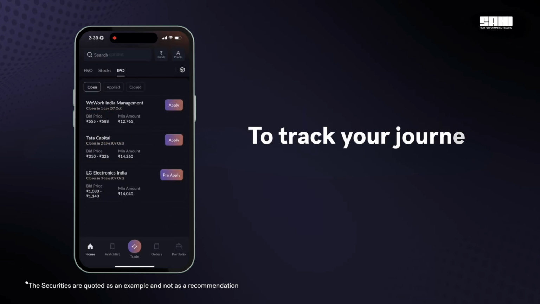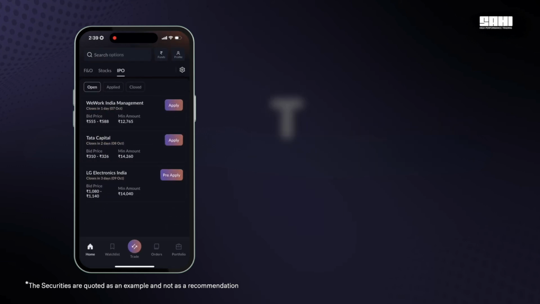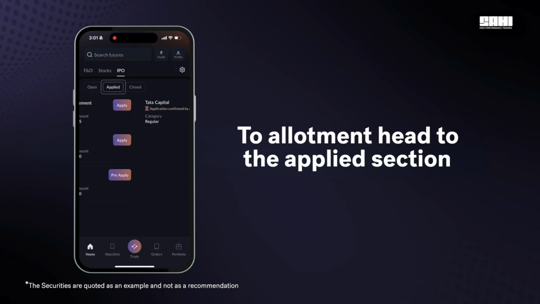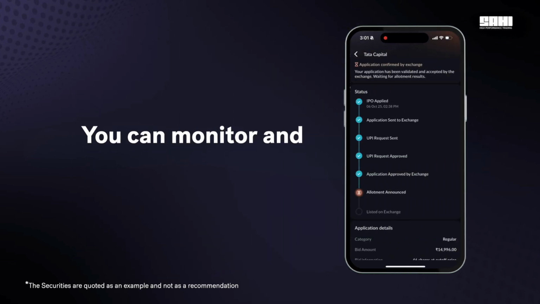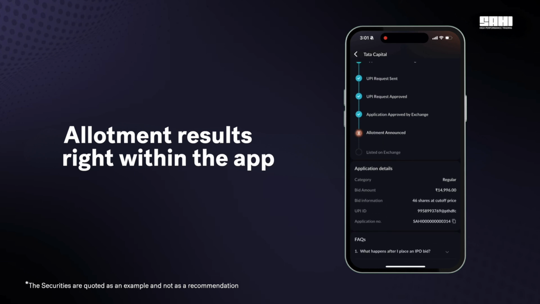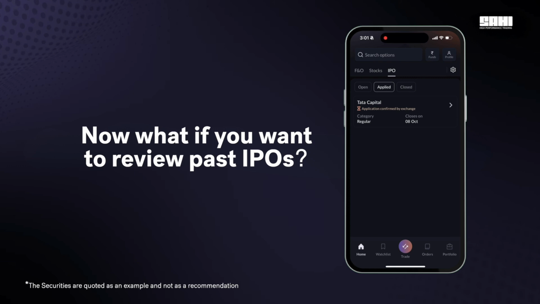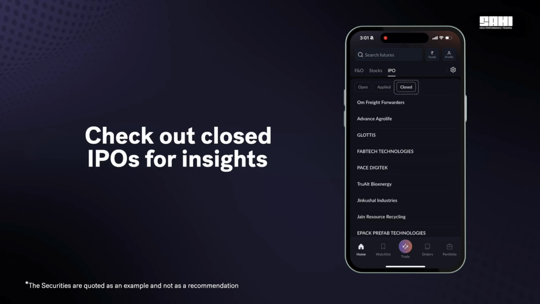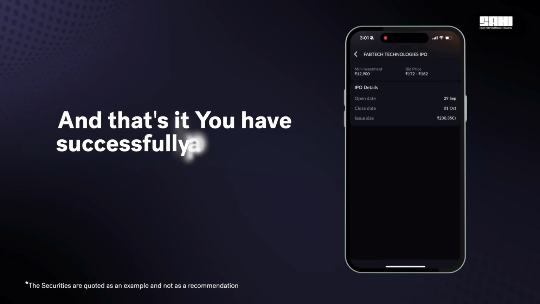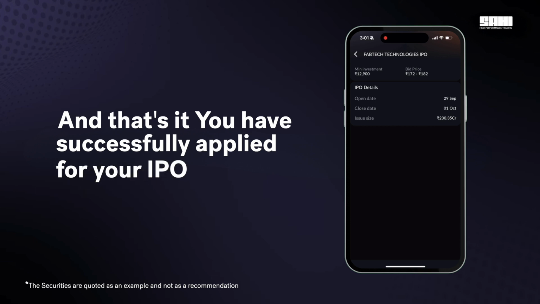To track your journey from UPI mandate to allotment, head to the Applied section. You can monitor allotment results right within the app. Now, what if you want to review past IPOs? Check out Closed IPOs for insights. And that's it. You've successfully applied for your IPO.